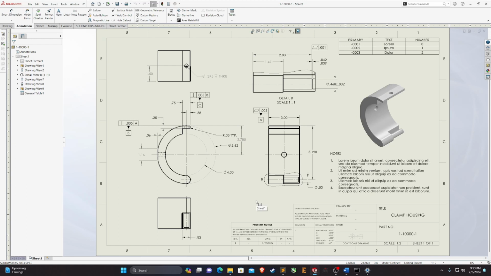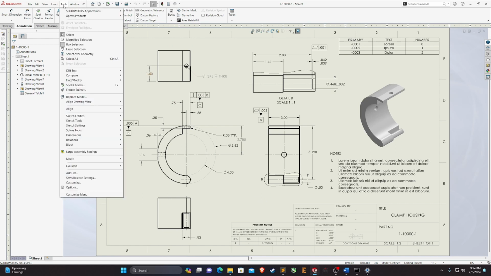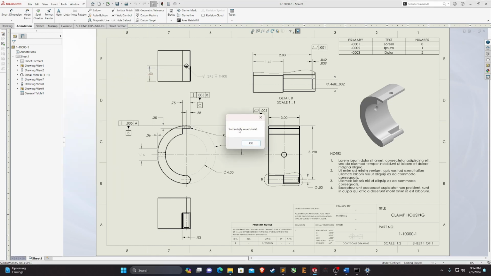Alright, this is a demonstration of Diff Tool, an add-in for SolidWorks. The purpose of this tool is to help designers log changes to drawings. So before I make some changes to this drawing, I'm going to go up to the Tools menu, Diff Tool, Save State, and this will save all the trackable objects in the drawing.